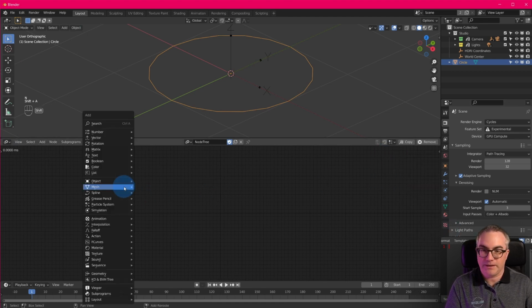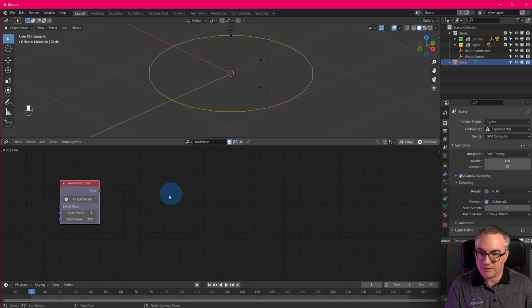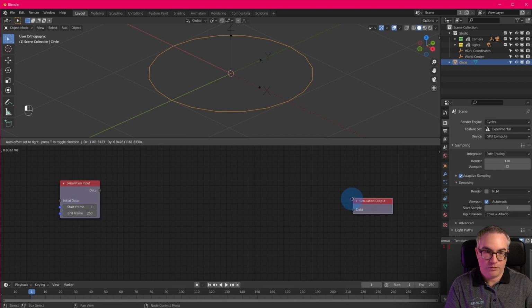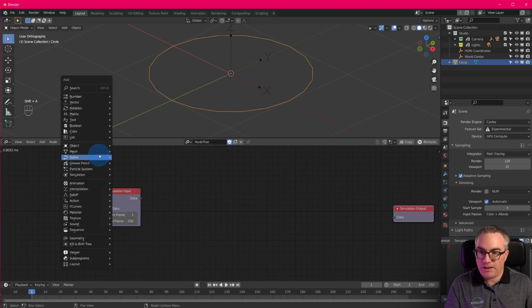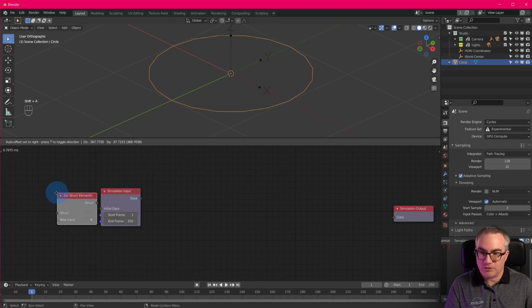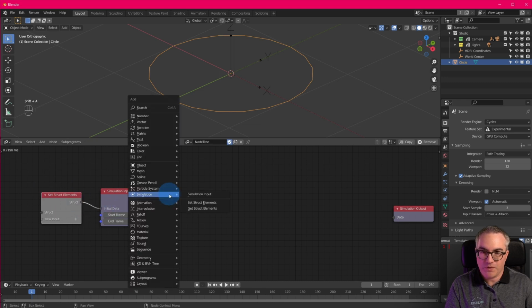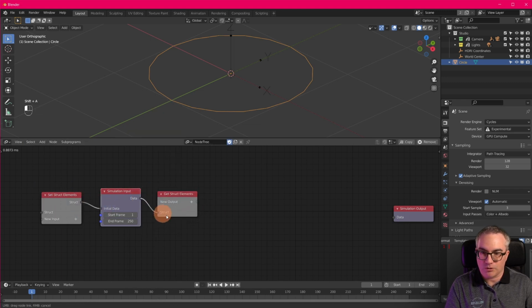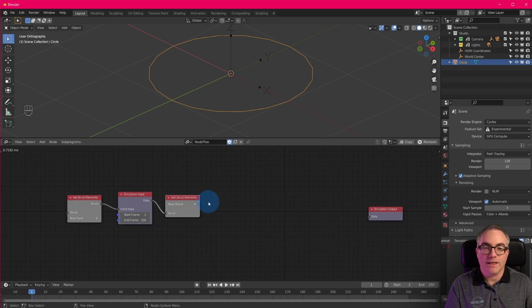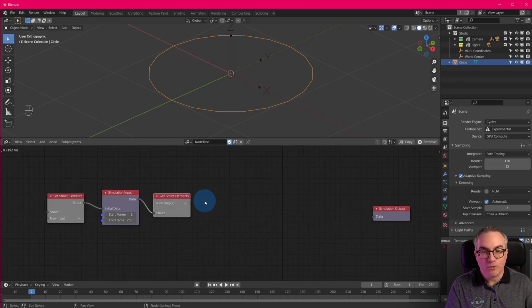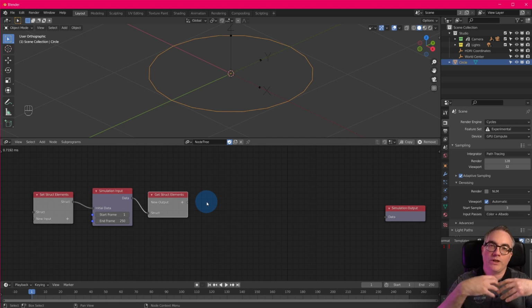like that. And then I'm just gonna set up this simulation thing again, like simulation input, create a simulation output. In the beginning here, we're gonna need a set struct element, plug that in there. And we're gonna need a get struct element. And now in this tutorial, we're actually gonna make use of this struct where you can, like I explained in the last video, plug in multiple things.